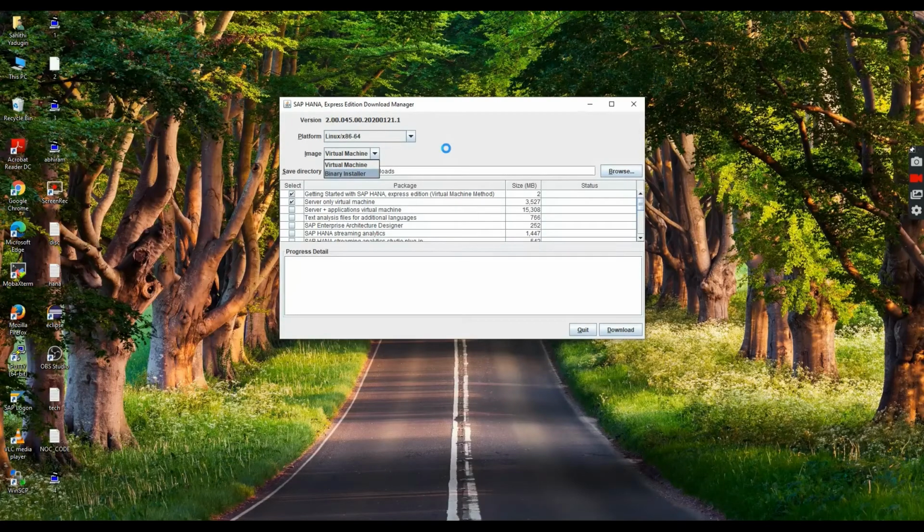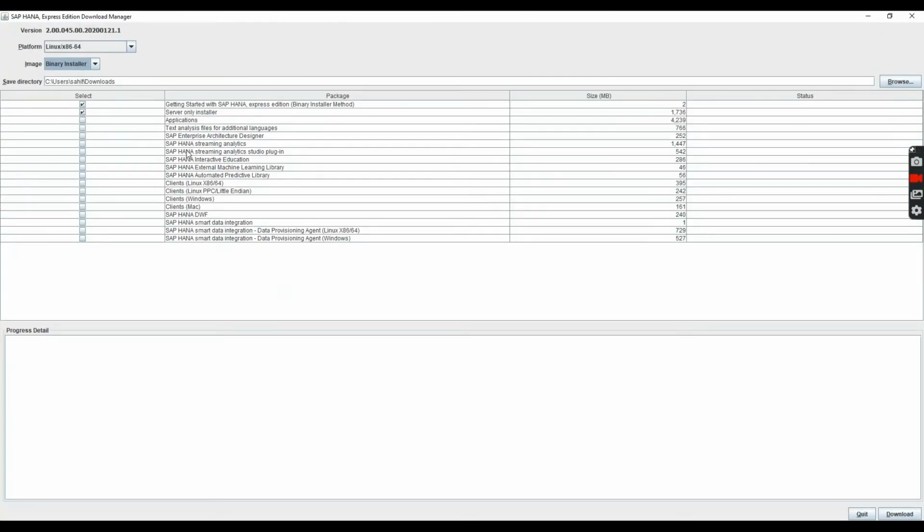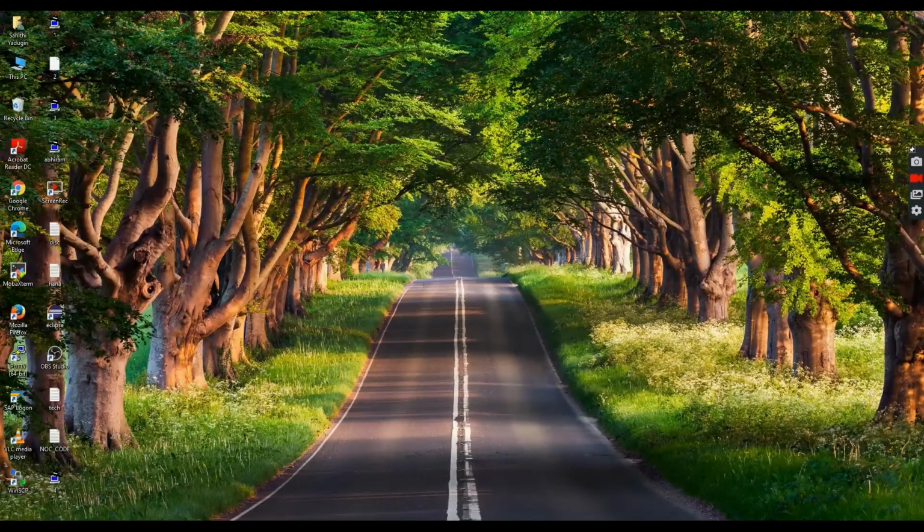Then we need to select the server only option, the server only installer. If you want any other software downloaded, you can select it, otherwise leave the default selection. This one is a PDF file, and this is an installer file, around 1.7 GB. Click on the download button and it will download to the location you have chosen. It will take around 30 to 40 minutes depending on your bandwidth. In my case, I already downloaded it.